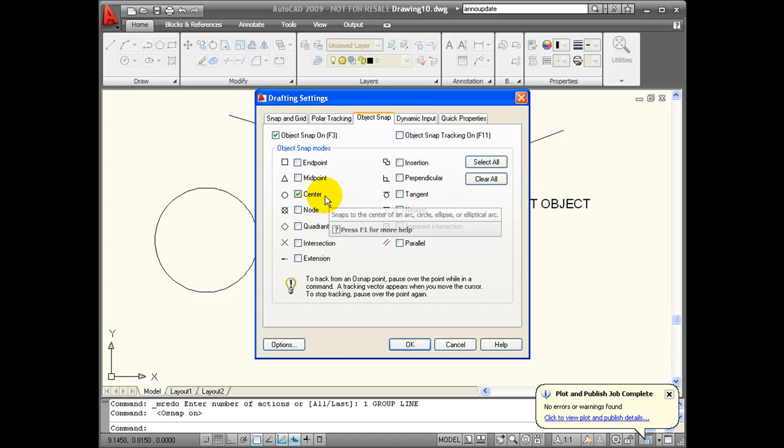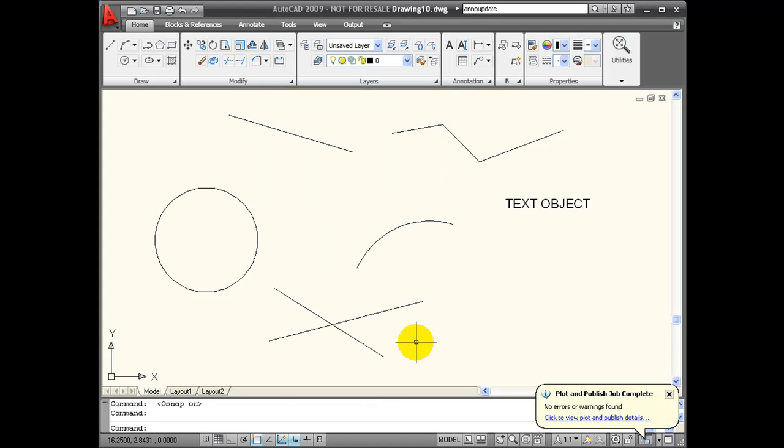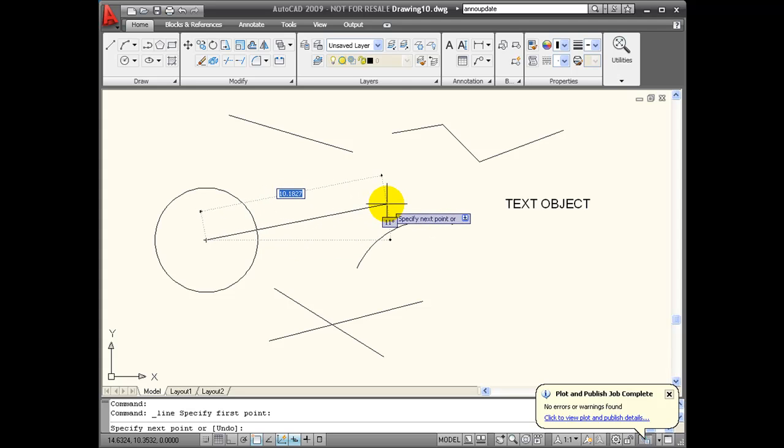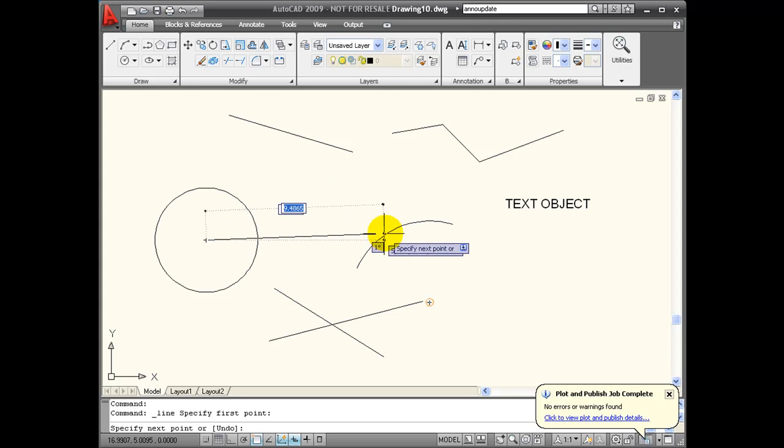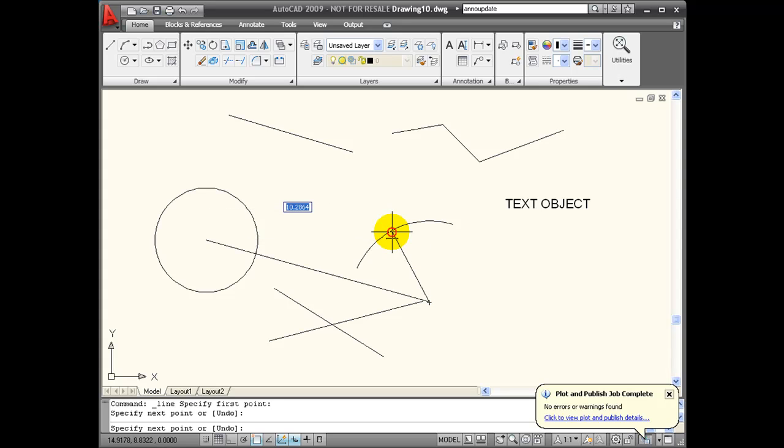Next, we'll look at our center object snap. Its symbol is a small circle. And I'll start a line. Now, I don't have any centers on lines. Center only refers to circular objects and to arcs. But when I approach the edge of a circle, notice that the center will light up. If I click my mouse right now, it will snap to that center snap. On an arc segment, as I approach the arc segment, you can see its center point light up. If I click the mouse now, it will acquire that center point.